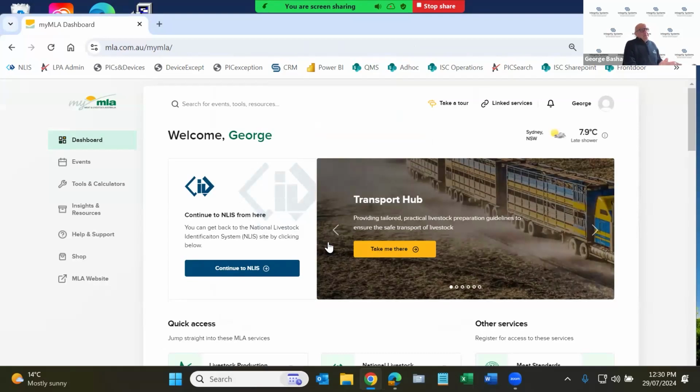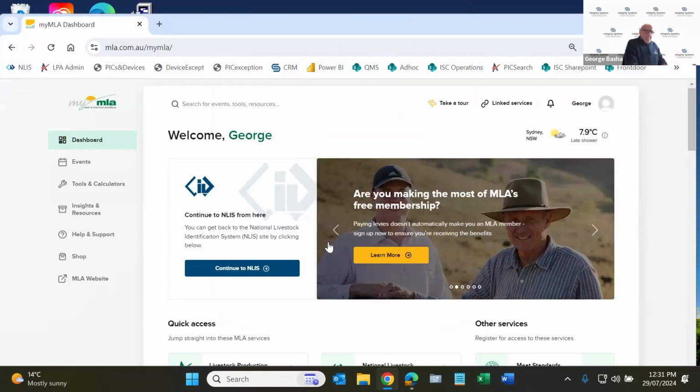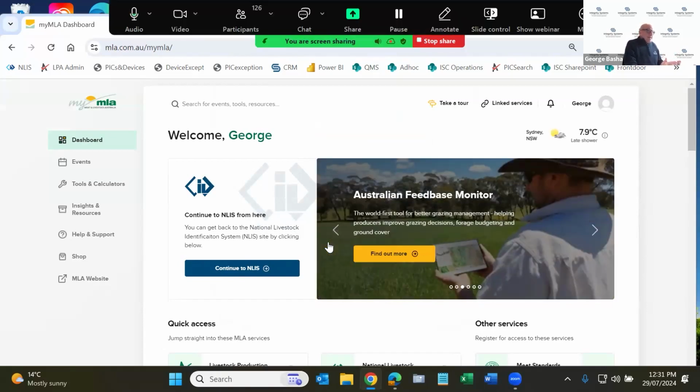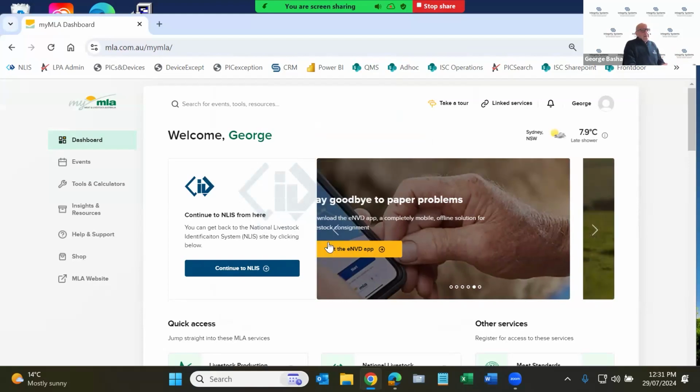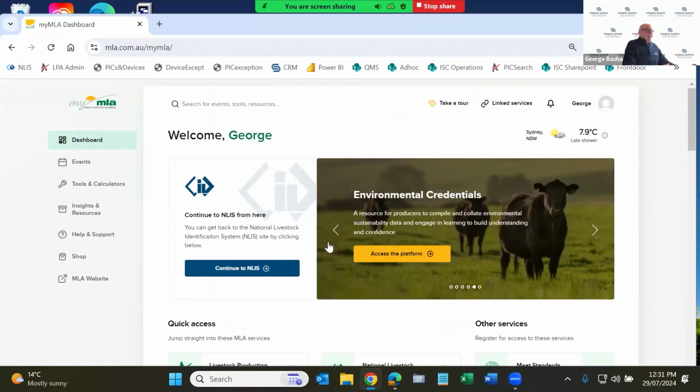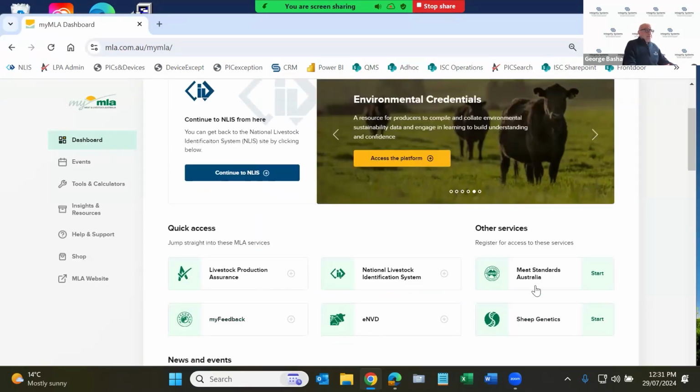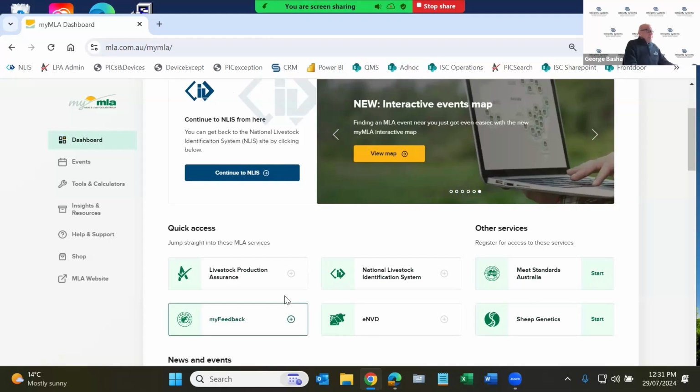For LPA, you've got your LPA PIC and LPA number. For NLIS, you've got your NLIS user ID and a password. So the concept of MyMLA is to put all your MLA products together, which is LPA, MSA, NLIS, ENVDs, My Feedback. You have to link them all once only, and then from there go to MyMLA, log in, and then you can access these products if you've got them linked.